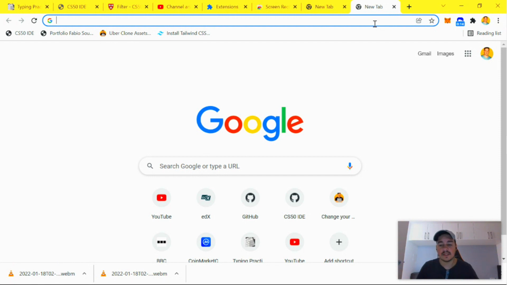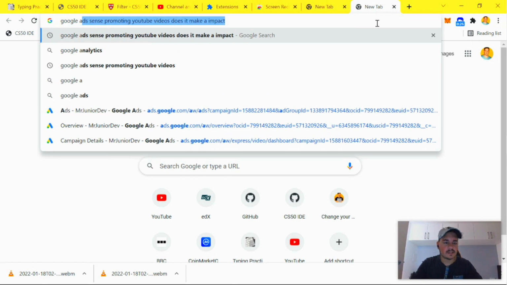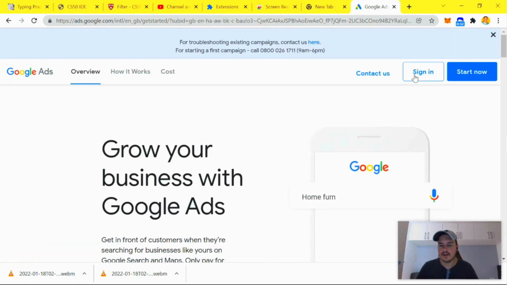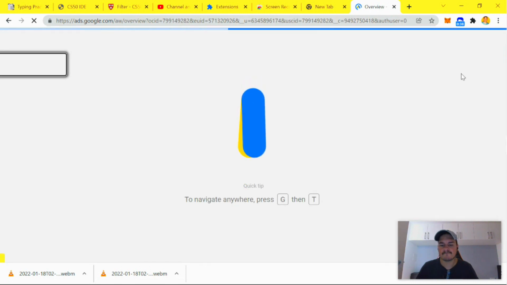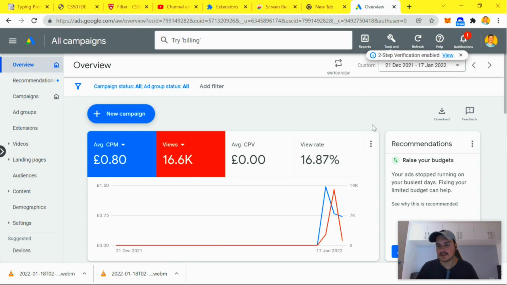The very first thing you guys need is a Google account. You need to open a Google account, and once you've got your Google profile, then you can head over to Google Ads. Google Ads, advertise on Google, and then go ahead and start now. As you can see, I've already got my own account, so I've had it for quite some time. You put in all your details, and they're going to ask you for all sorts of information.